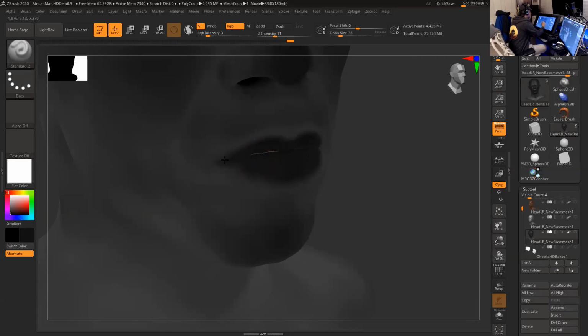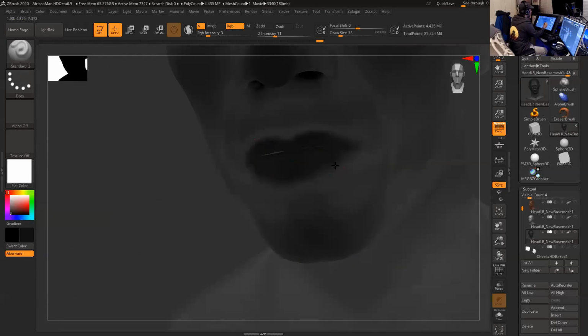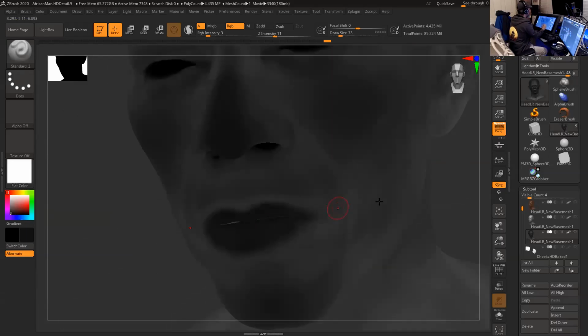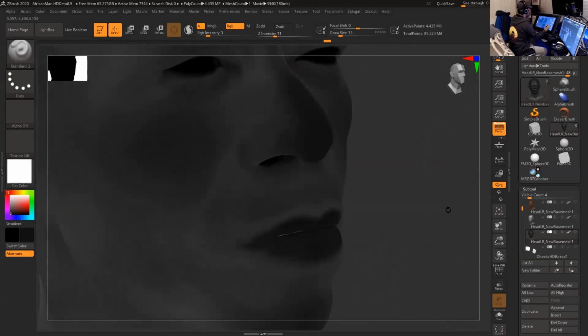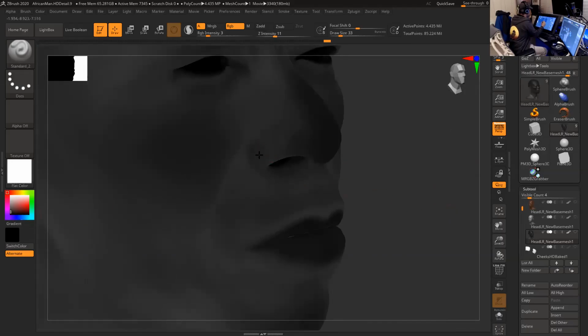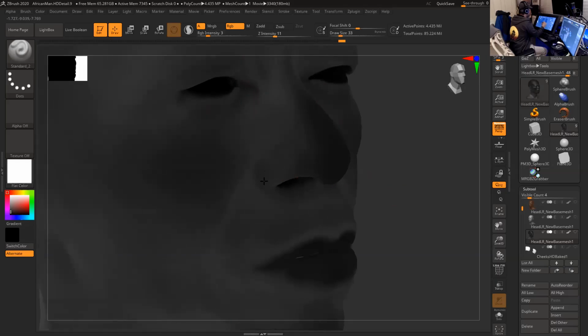Because it's just from a 1 million or 4 million polygon model, and it's just color. There's no displacement involved, so those should export really fast. So for the nose here, let's try to even out this area slightly, and maybe add a little bit more shininess to the sides as well.